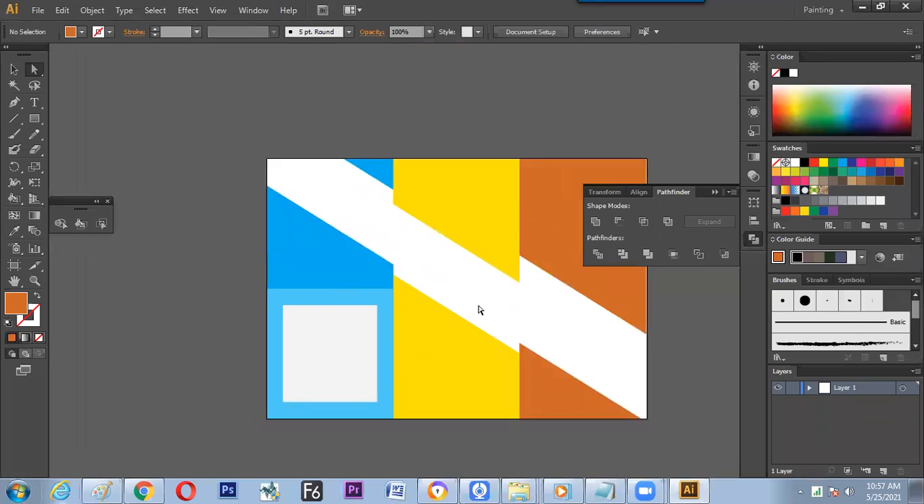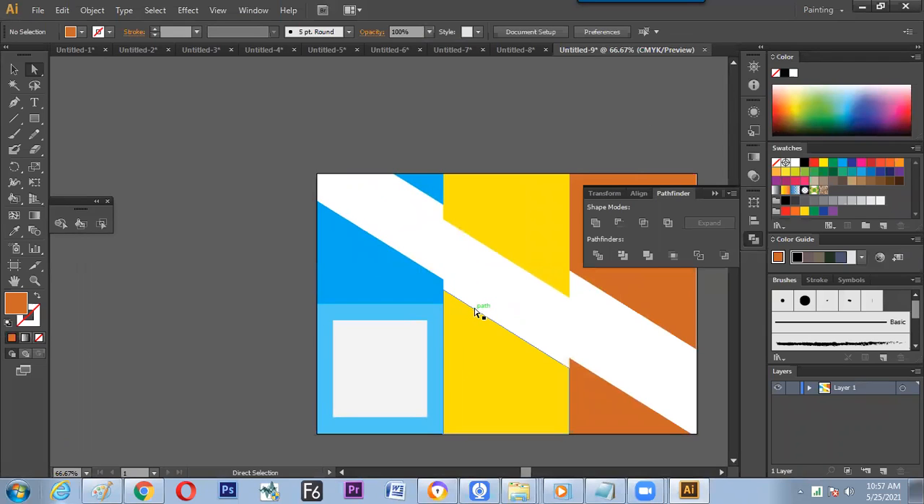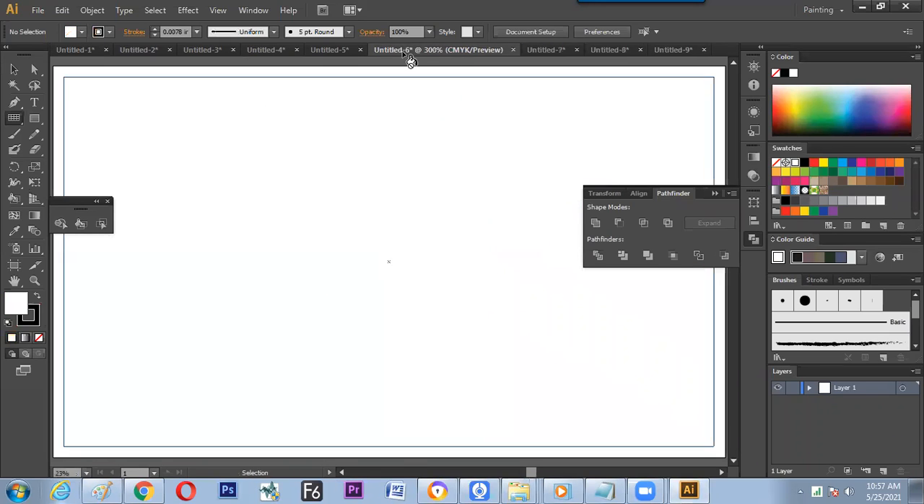Fine then. So the summary of what we have learned today: how to make a cover page design, how to make a brochure layout, how to break a line, like break a canvas into multiple parts. These all things are done by whom? By the rectangular grid tool. The tools remain the same, but practical use, where to use it.